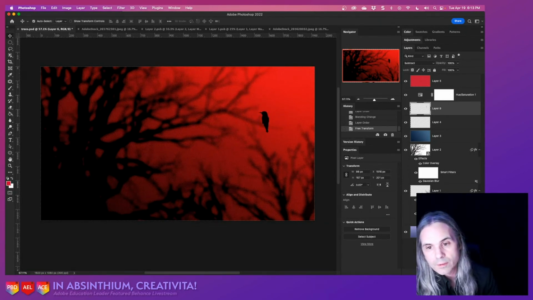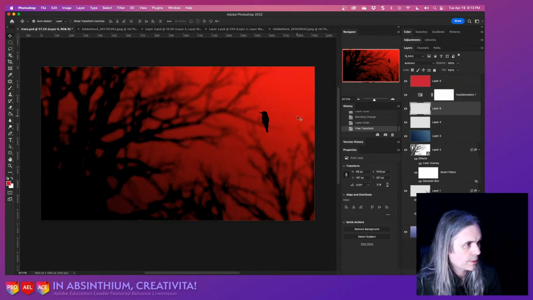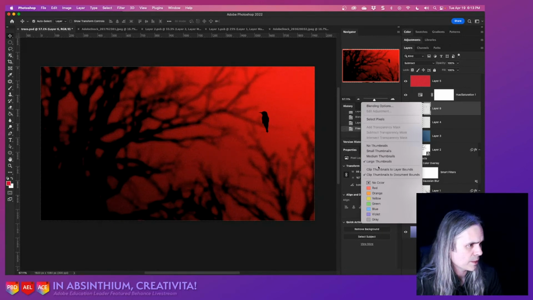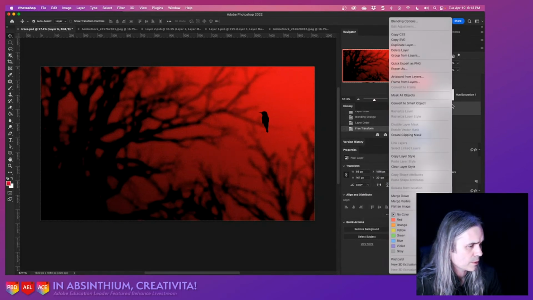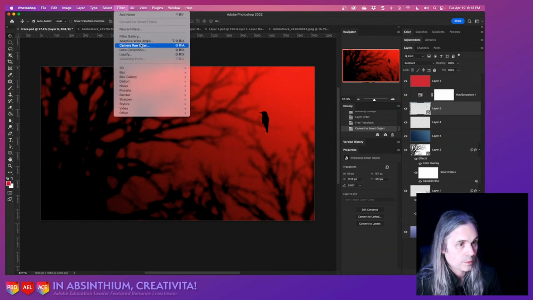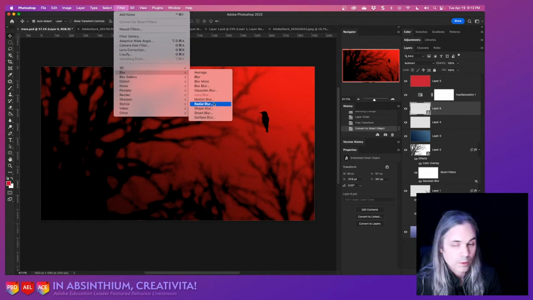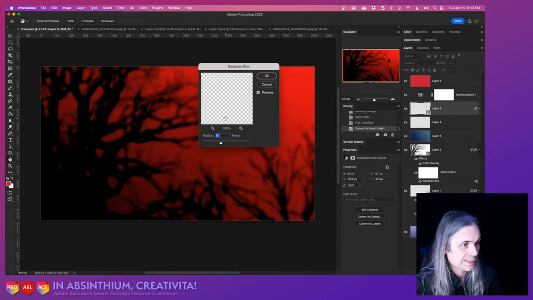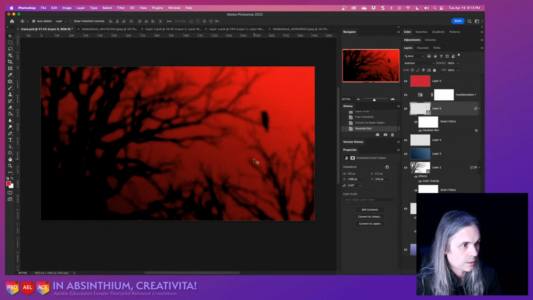And we also need, of course, to apply the same kind of effects to the bird as we did to everything else. So let's go ahead and make the bird into a smart object, just so we can tweak things if we need to. And in filters, go to my, what the hell is going on? Gaussian blur. There he is. There's my little bird.